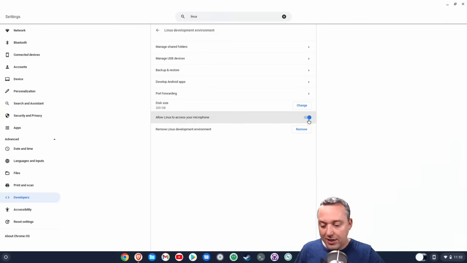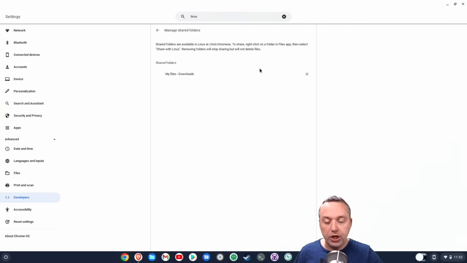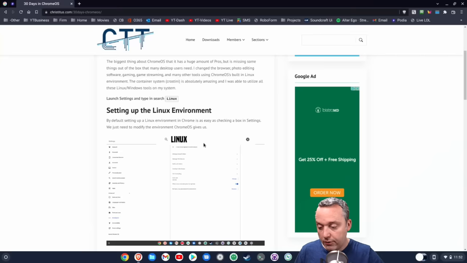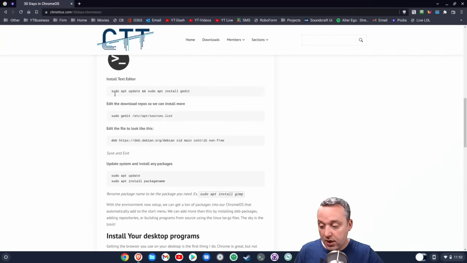But just come in here, I like to enable microphone access and all of the managed shared folders, those types of things. Give it access to certain parts of the Chrome OS experience, so that way you can manage everything from this Linux environment. So really easy to do, just a checkbox, and then follow the walkthrough instructions. And we go back over to here, so we set that up. And then we just launch into the terminal right here.